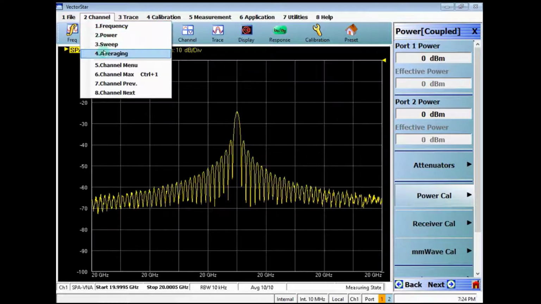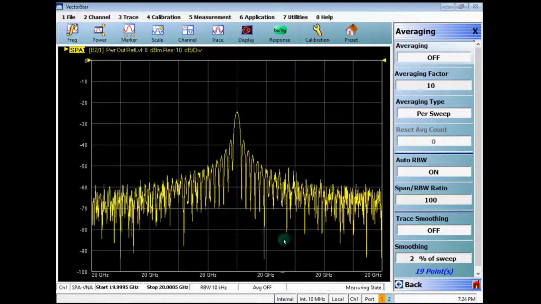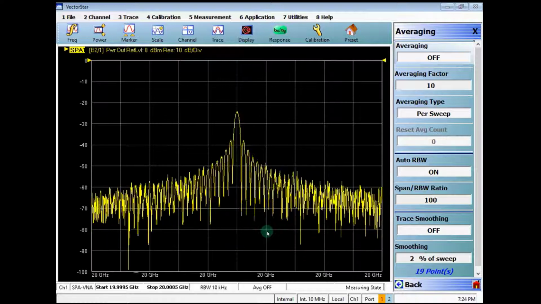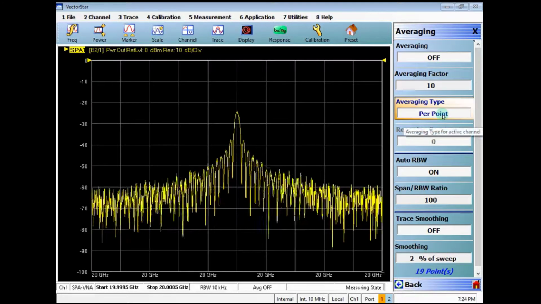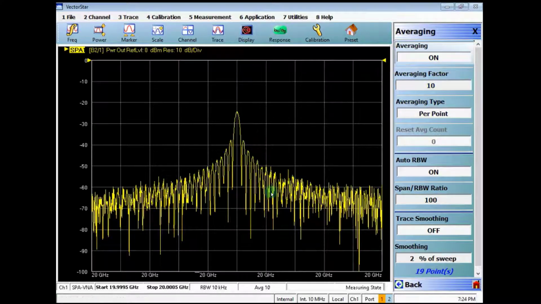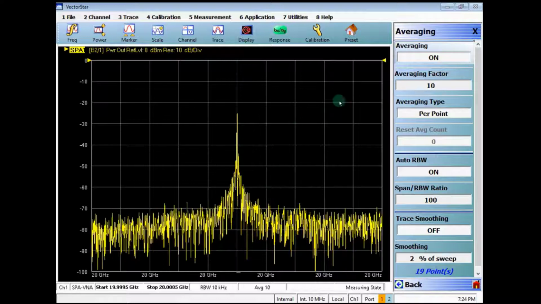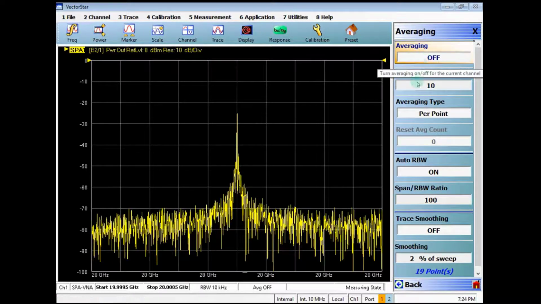Going back to averaging, let me switch it back to off, and there is no averaging. If I enable per point averaging, you will see that it helps in reduction of noise floor. Let me switch it back.